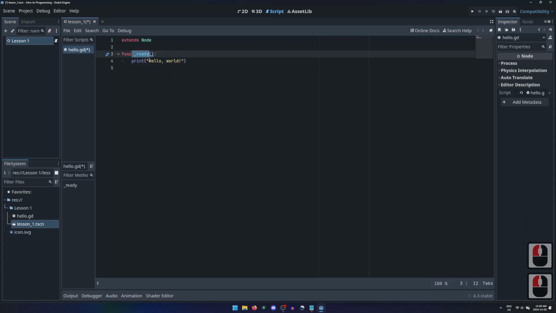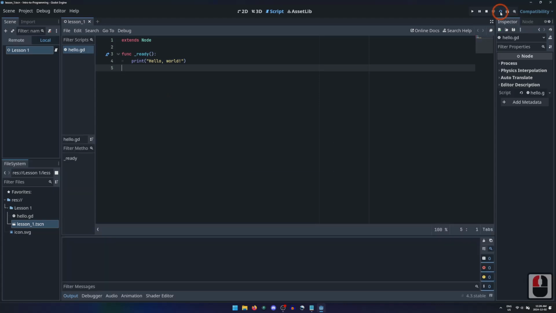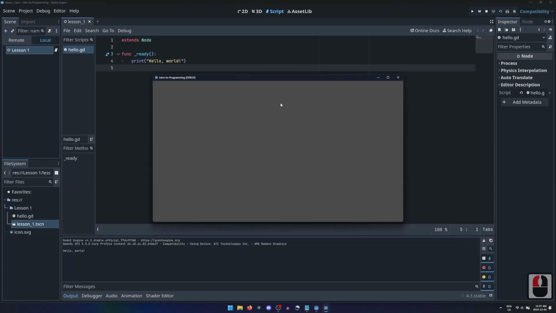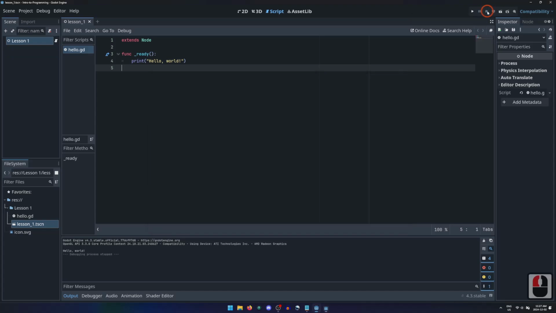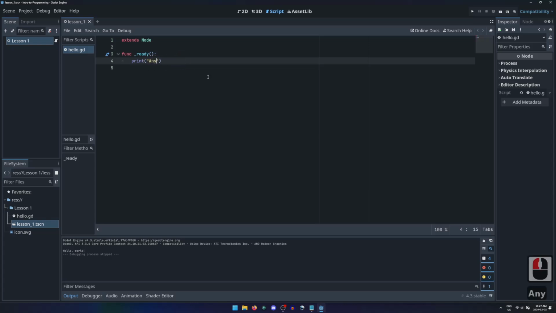With our script ready, we can run our game using the Run Current Scene button in the upper right, or using the shortcut F6. This will display an empty window, since our game doesn't draw anything, but it also opens up the fifth dock, displaying the output panel. And in our output, we can see our node has printed the words "Hello World" when it was ready. We can end the simulation by closing the window, clicking on the stop button, or using the shortcut F8. We can change the text that is printed to say anything we want and run it again to see that our node can print out anything we tell it to.